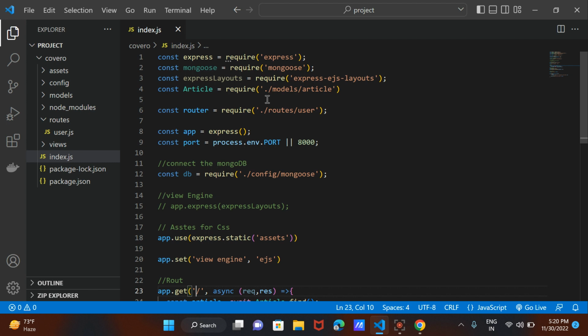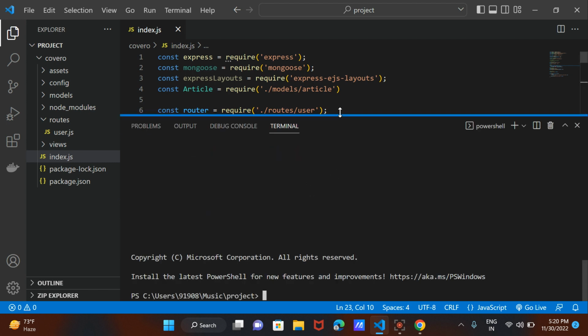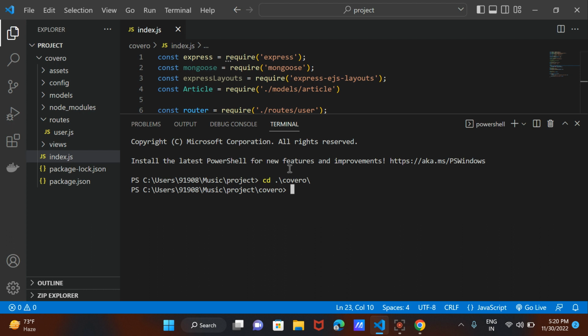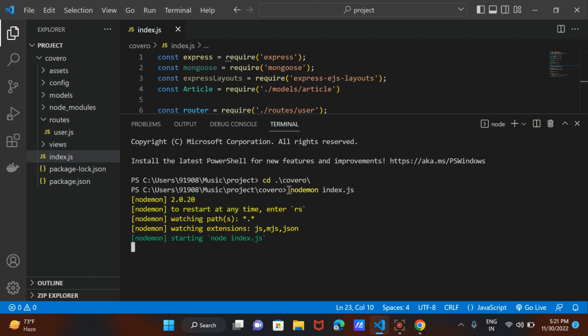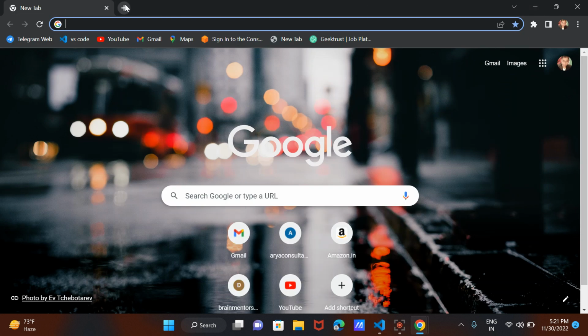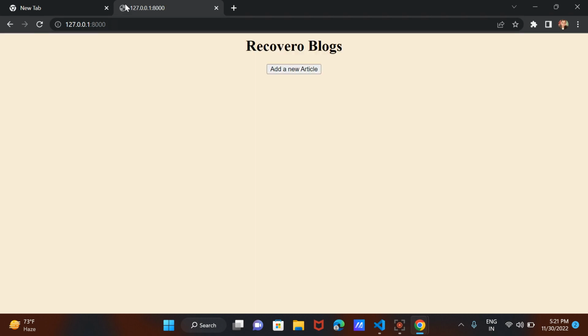how it works. First we start our server and change the directory, so cd, then we run the command nodemon index.js, then it will run on 8000. Then you can see the home page of our project, and you can add a new article.